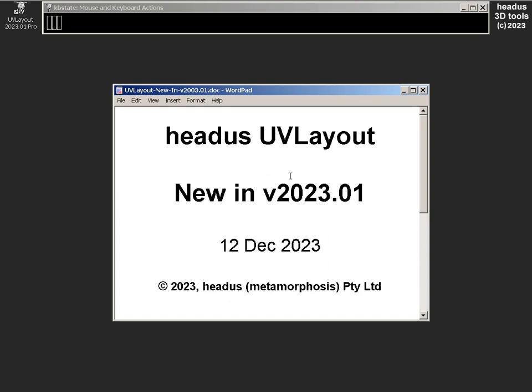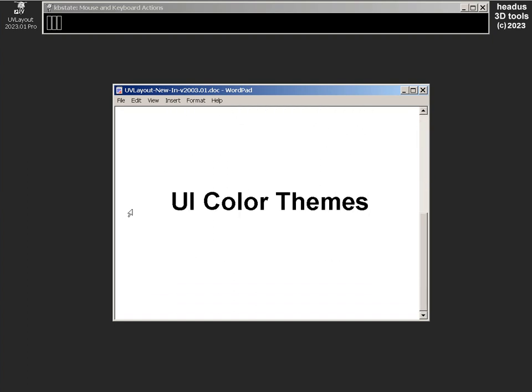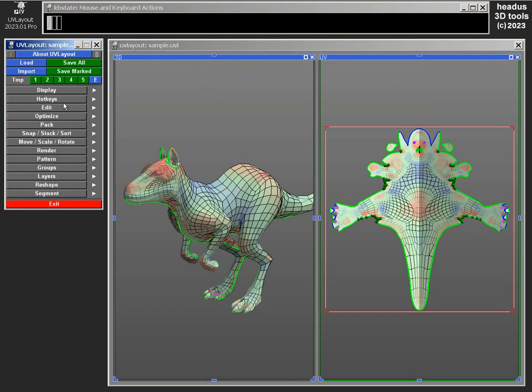Here's a video showing the major new things in version 2023 of UVLayout. So the first one is the color themes for the GUI. So let's have a look. So that's all the buttons and etc.